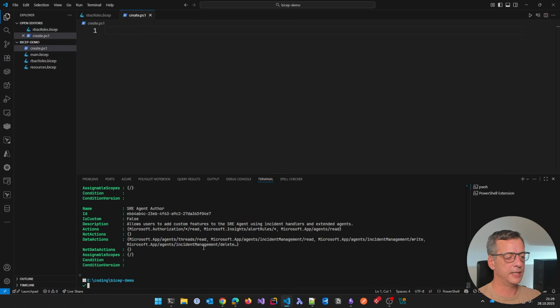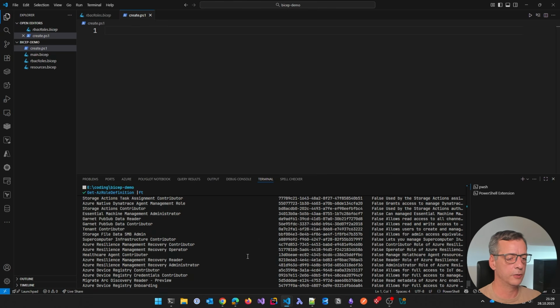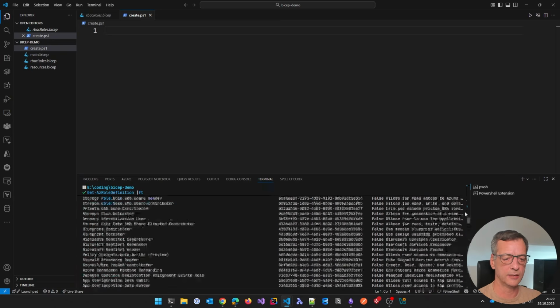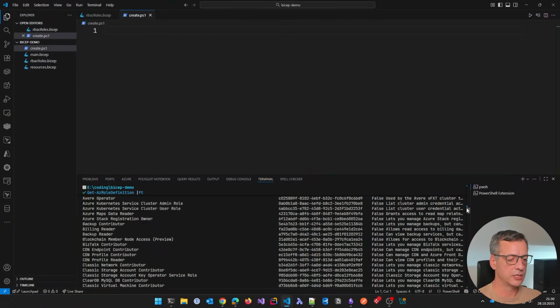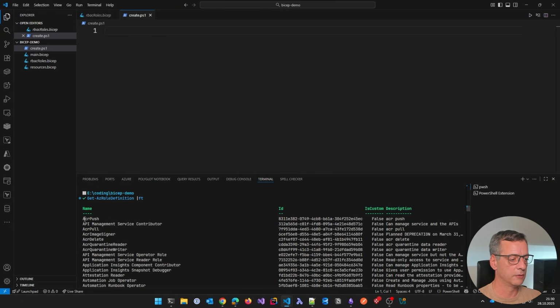If you type Get-AzRoleDefinition, for instance, what you get is a big chunk, and you ask your Azure tenant to give you all the role names, the IDs, and then the description, ACR push, whatever. So that's interesting. The ID and the name are actually what we need. So what I came up with is the following.